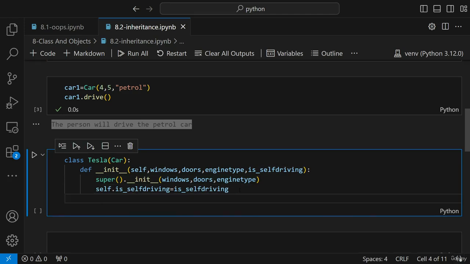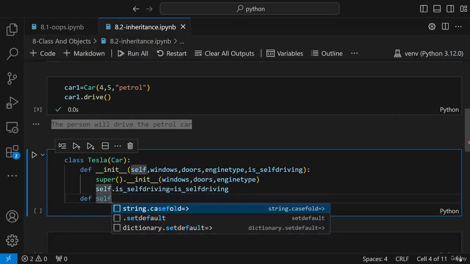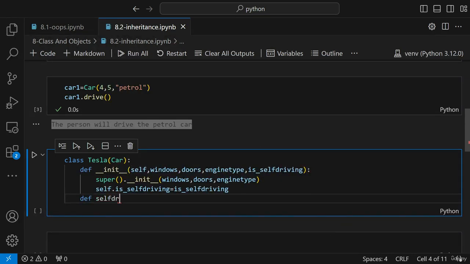Okay. Now I've created my init method over here. And now I will create another function which supports self-driving, right? Let's say self_driving. So here I'm just going to write self_driving.